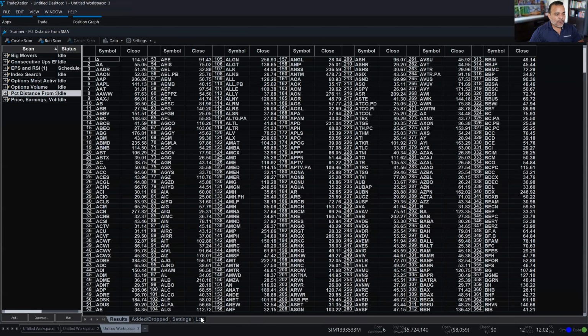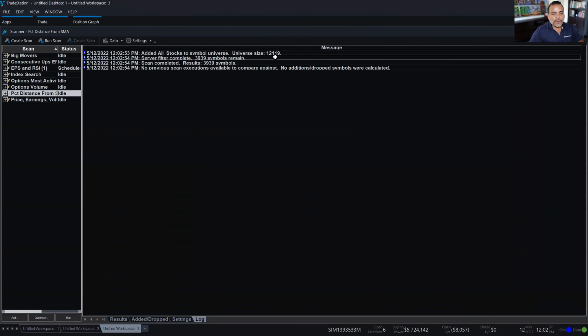And I always go to the log. You can see the total universe is about 12,000 symbols. And with my price filter, that I only wanted to see stocks from $25 all the way to 500, it narrows it down to almost 4,000. So I'm knocking out 8,000 symbols just by using the price filter 25 to 500.